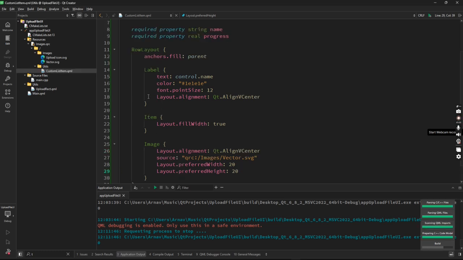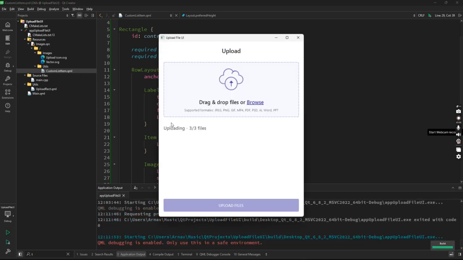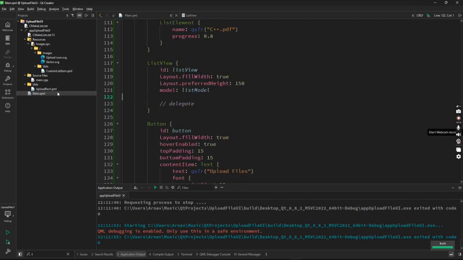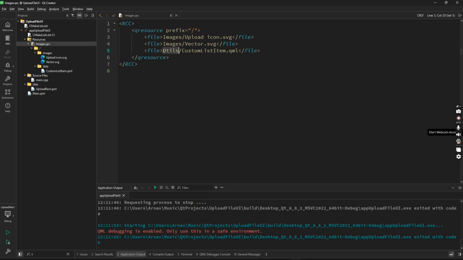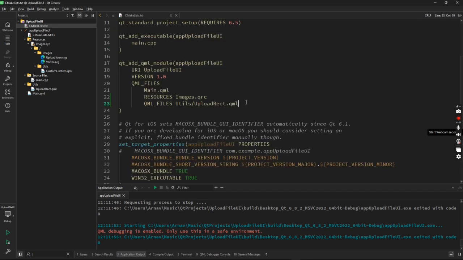Actually, why should this work properly, because we are not actually giving the delegate, right? So we have the model, we have to now add the delegate. Again I made the same mistake, guys. I added this inside the resource. I should not have done that. Now we have to remove this. So I'll open the image with a plain text editor, remove this, but first copy this part. I have copied it. Now I'll remove this, and I'll be adding it in CMake. Yes, now run CMake.